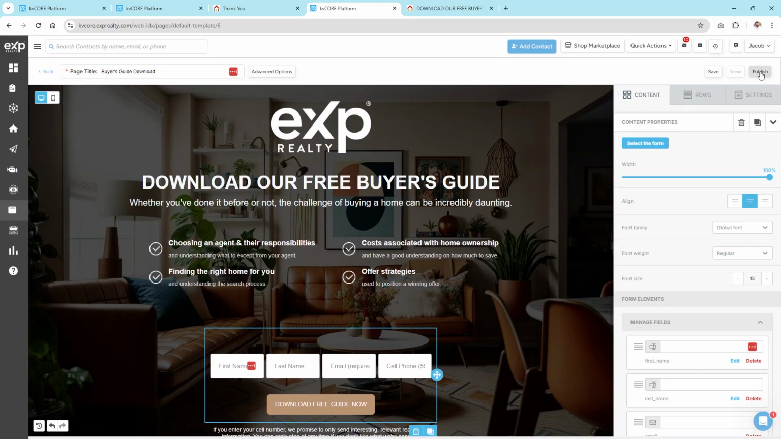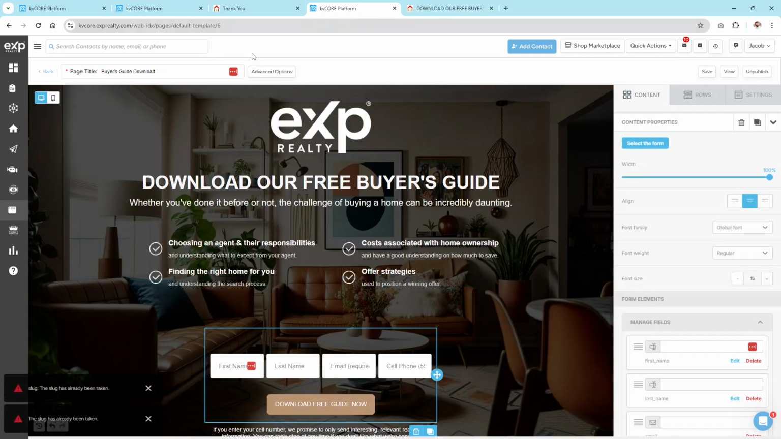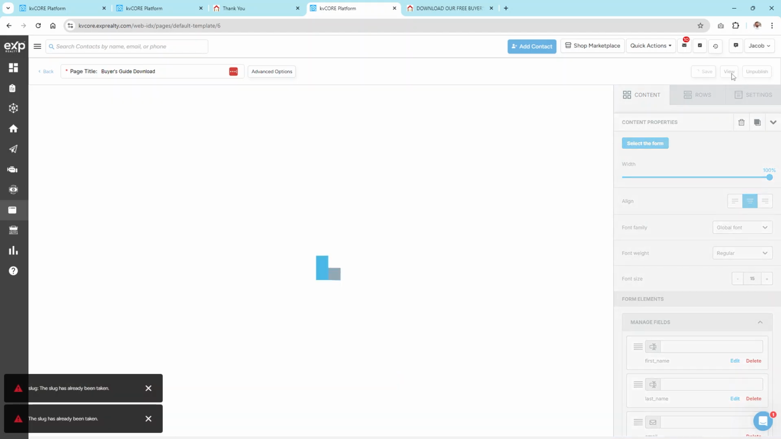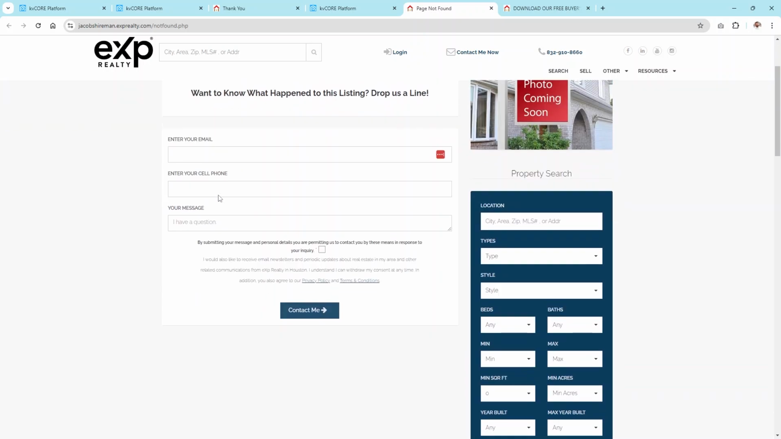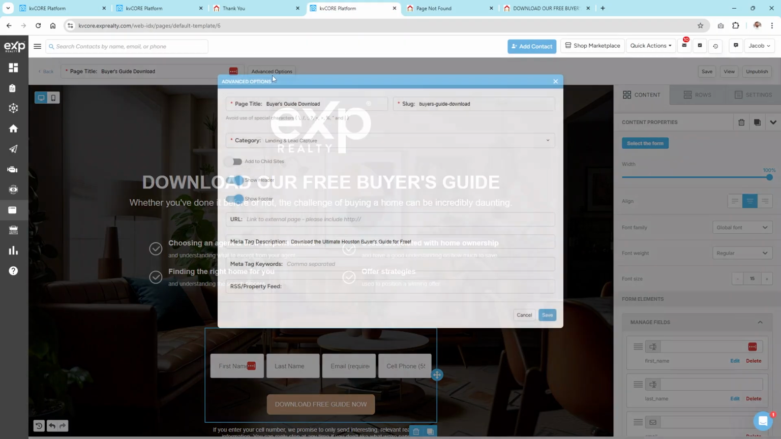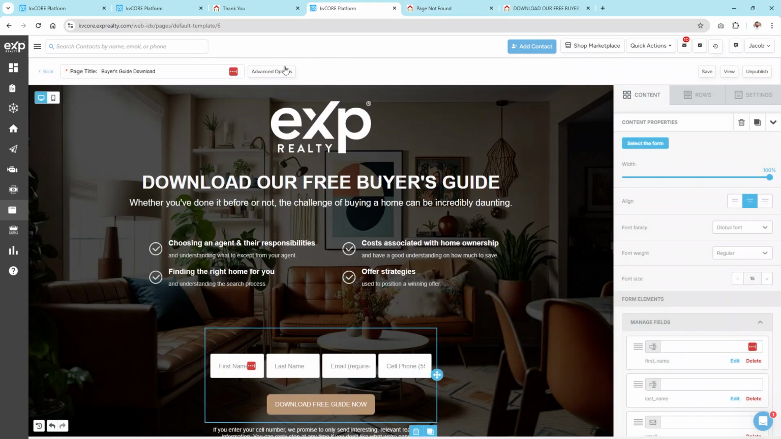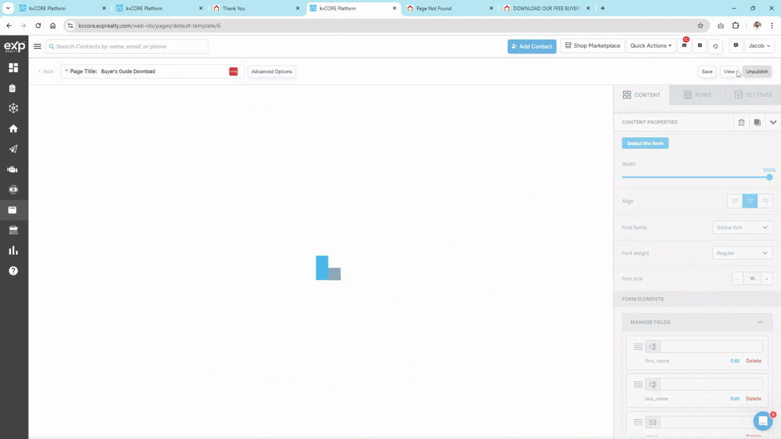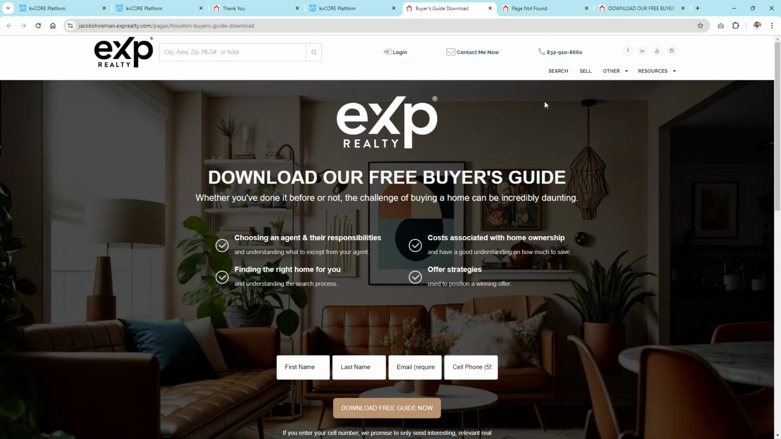Now that we have this, we can say publish. All right, and then you'll just say view. Okay, and then, oops, hold on. I know what happened. Buyers, we'll just say it like this. Hold on, because I already have one of these pages, so I know what happened. You guys will not have this problem, so just ignore it. So I'm going to say save, and then we should be able to view. There we go. Here's our buyer's guide.